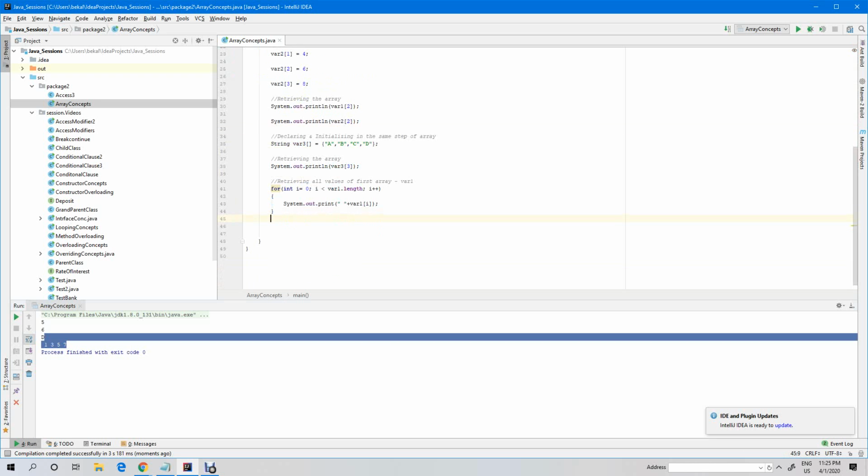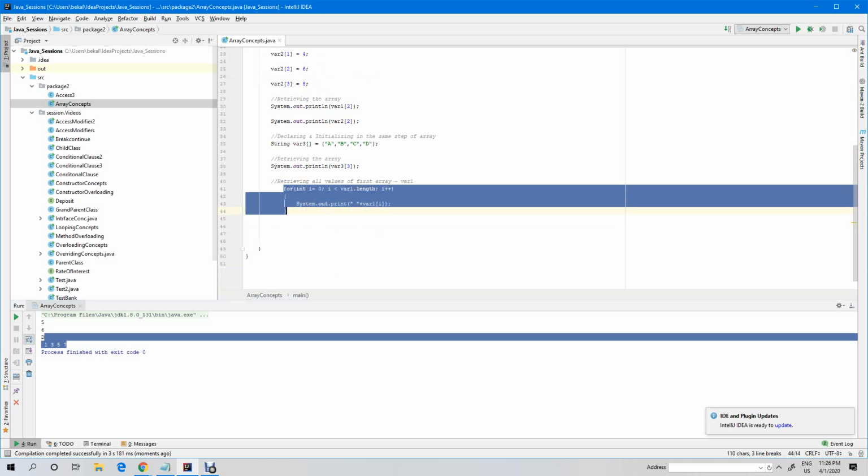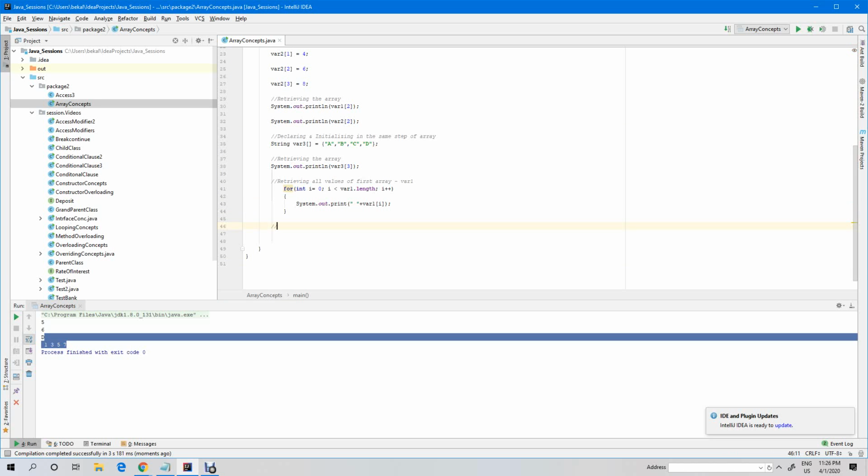Okay, let me give a tab for more readability. Let me use the while loop to retrieve all values of the second array. What is the second array? Variable 2, right? So how to declare a while loop? We know that, right? I already used i, so I'm going to say j. I'm initializing the j.